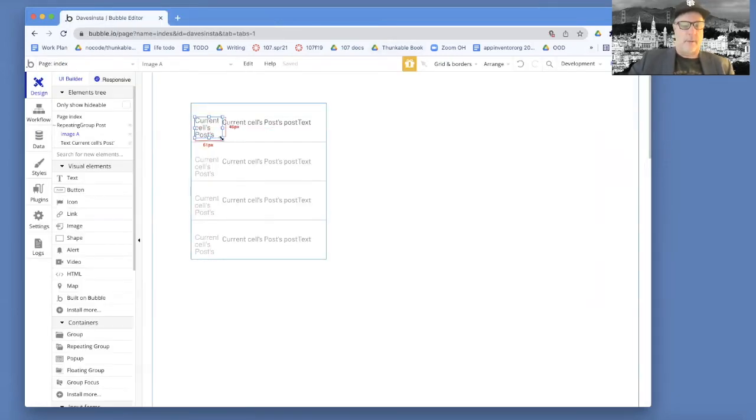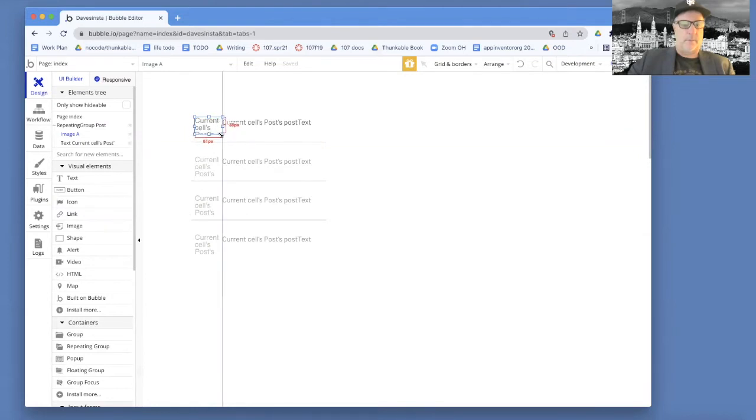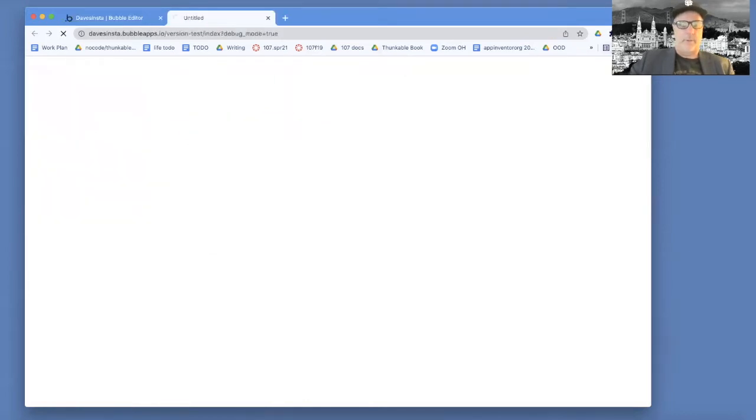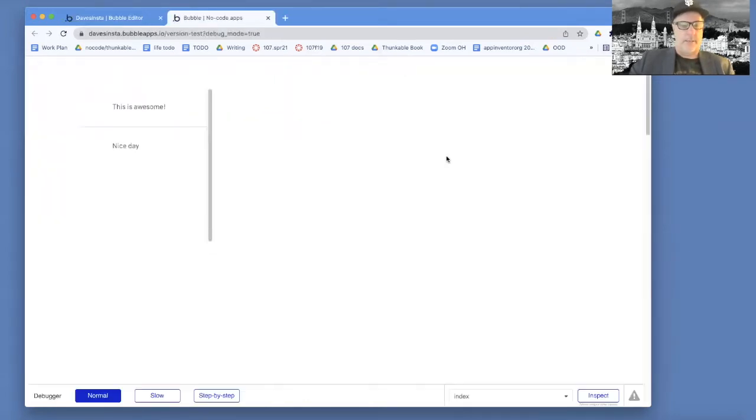I'm just going to format this a little bit, make the image a little smaller, and give it a little space between that and the text. And now if we preview, it's just going to look slightly better. Of course, I could do a bunch more to make things look a little better.